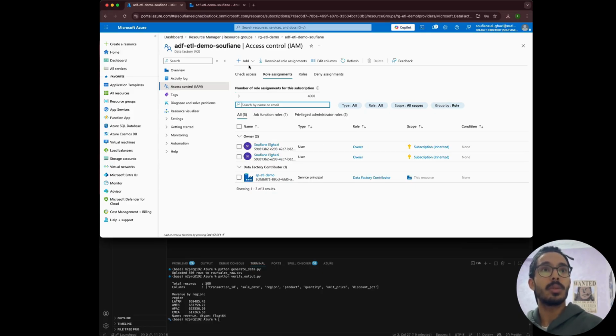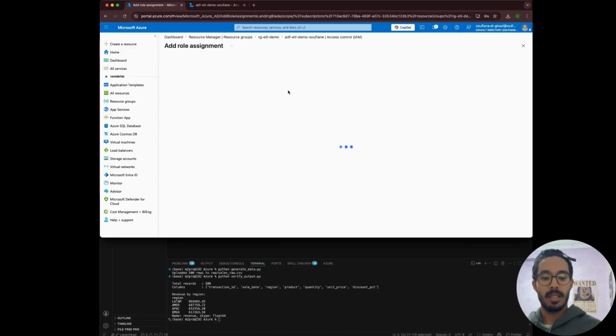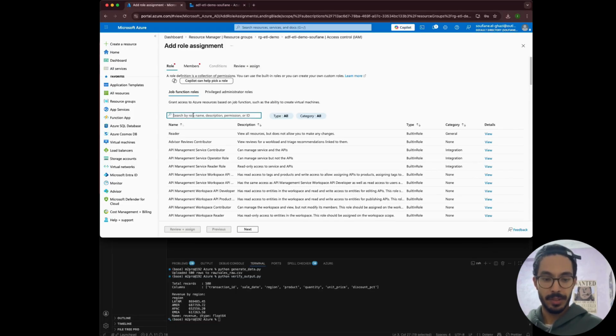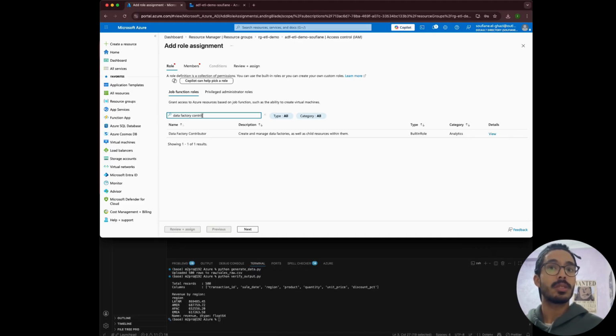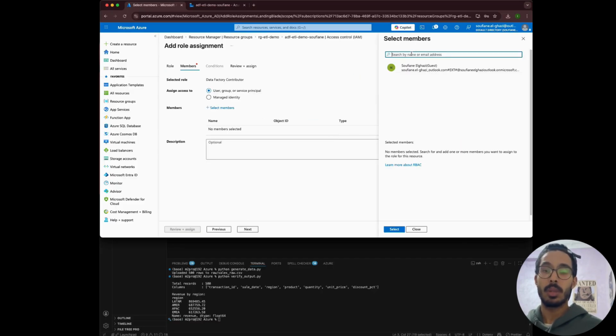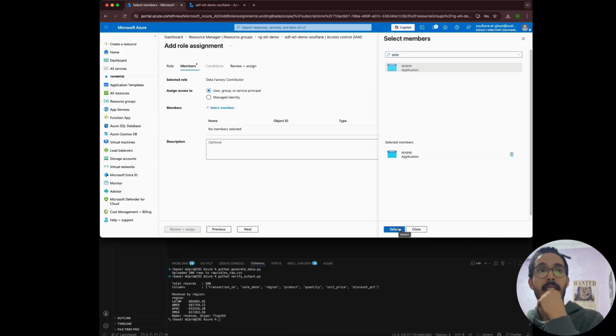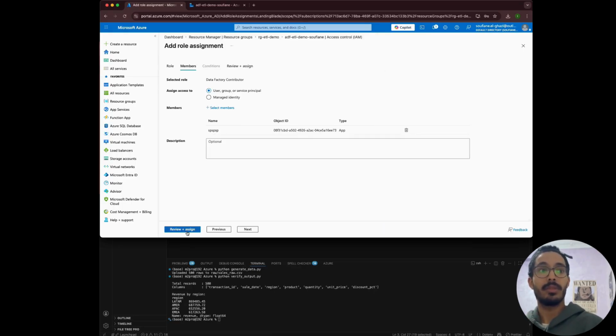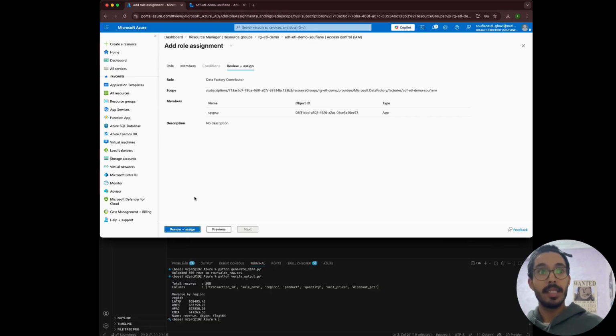Here you're going to add role assignments, and you're going to look for data factory contributor, and it's this one. Then you will be assigning it to your application. So you'll be selecting a member in here, and you're going to look for the application that you have created, and you will be assigning this to it, then review and assign. And that's the step that you have to take in order to make things work.